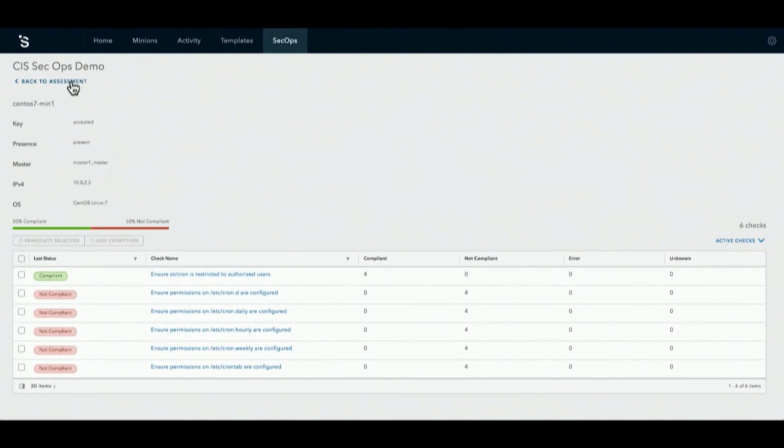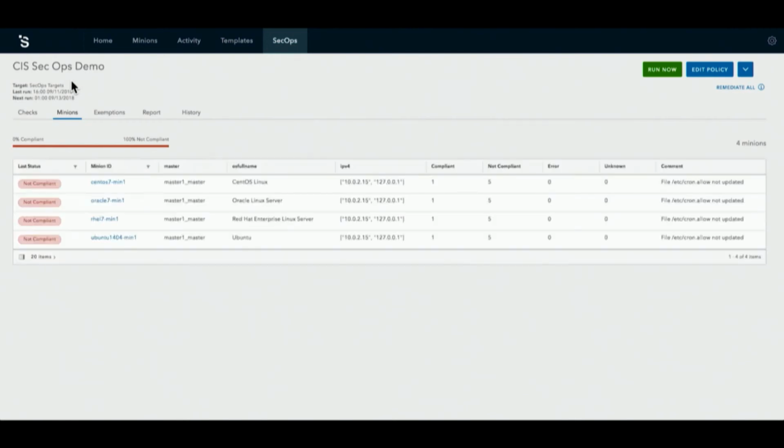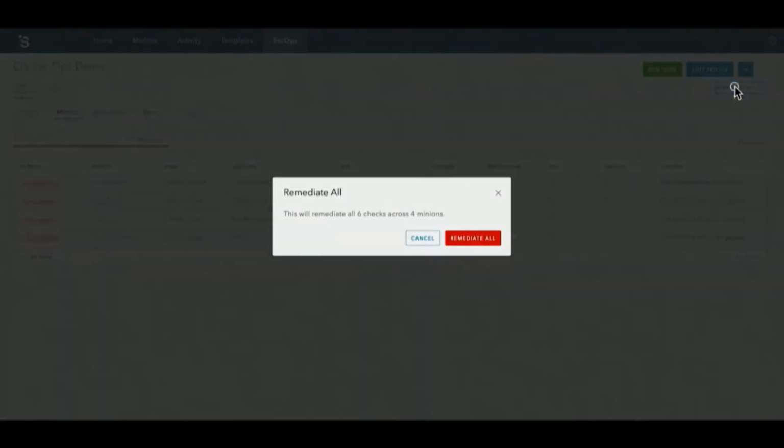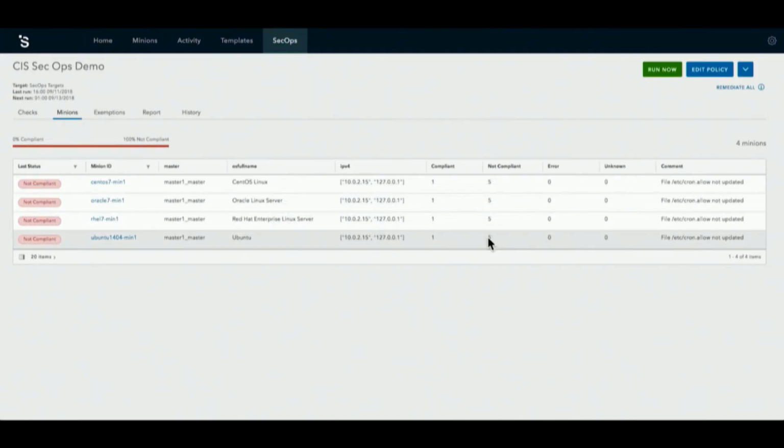So if you've tried this for a while, you realize SaltStack is really good technology. Let me just go fix everything. So you can say, go remediate all. And that's exactly what it would do. So you remediate it all.